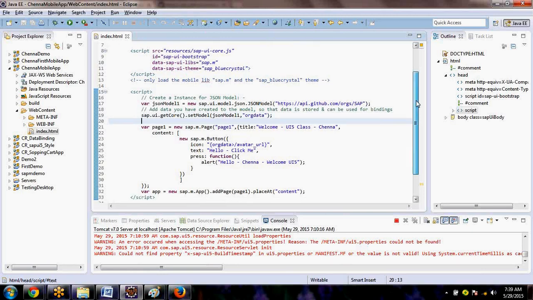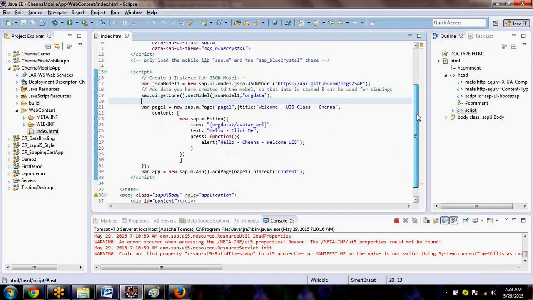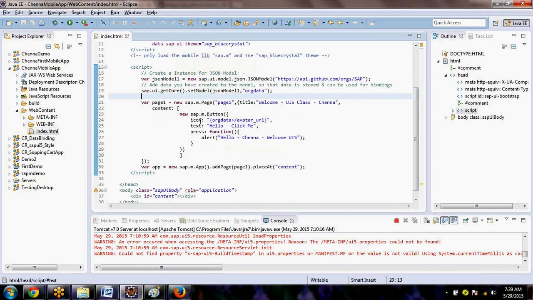Now coming back here, now you want to use the data. If you want to use the data, what will you be doing? So where I want to add a button, then open brace, what is the name? Org data, then greater than slash avatar URL, then end this one.